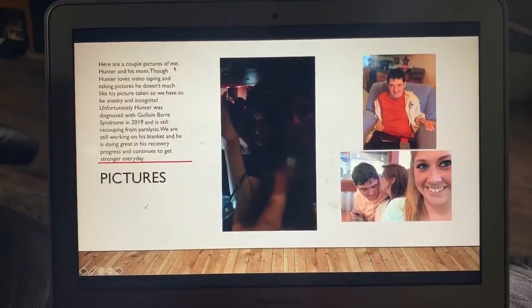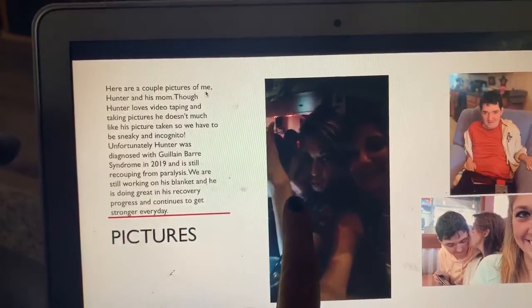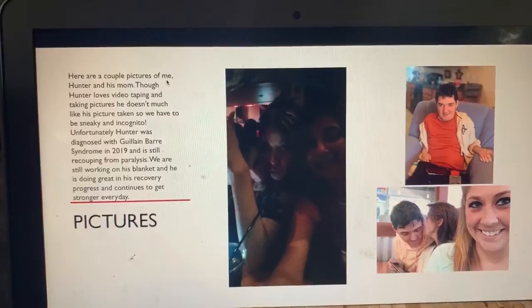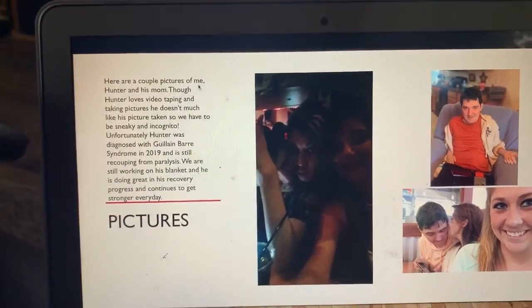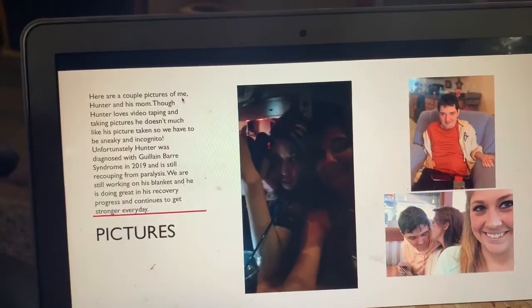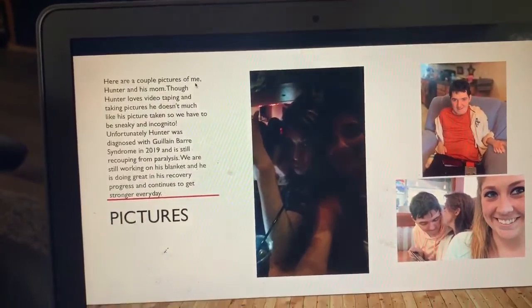Here are a couple pictures of Hunter. You can see him hiding here, myself and his mom, and here we are again. Hunter does love his camera, however, he does not really enjoy having pictures taken of him, so we have to be very stealthy and incognito when doing so.